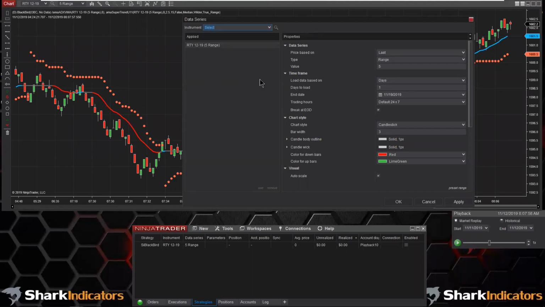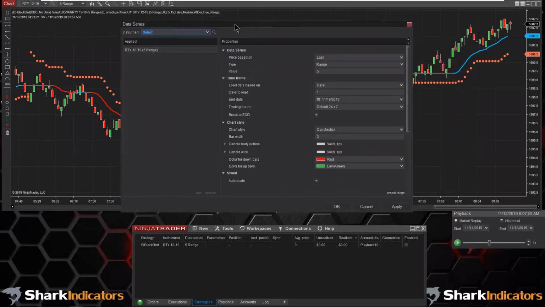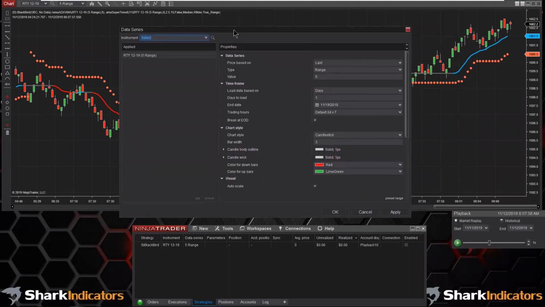Just to draw some distinctions here, the backtesting is all built into NinjaTrader. So BlackBird doesn't actually do the backtesting. Think of BlackBird as the front end, and NinjaTrader actually has the backtesting engine built into it.